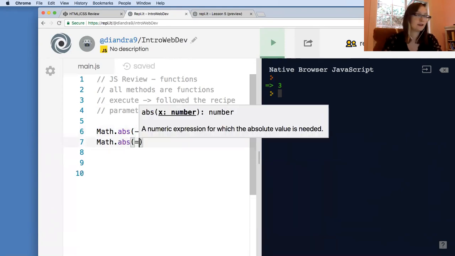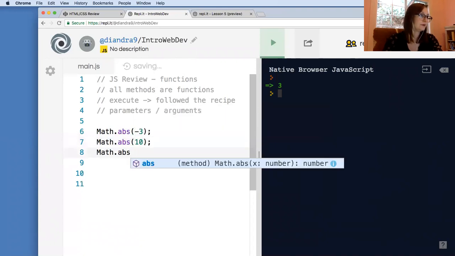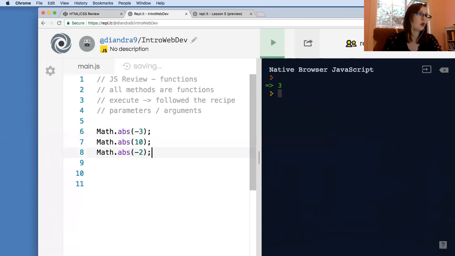So let's call it a few more times. And we'll only see the result of the last line because of Replit. So in case 1, the argument was -3. In case 2, the argument was 10. In case 3, the argument was -2. So the argument is whatever value we're passing in. It might change from function call to function call.